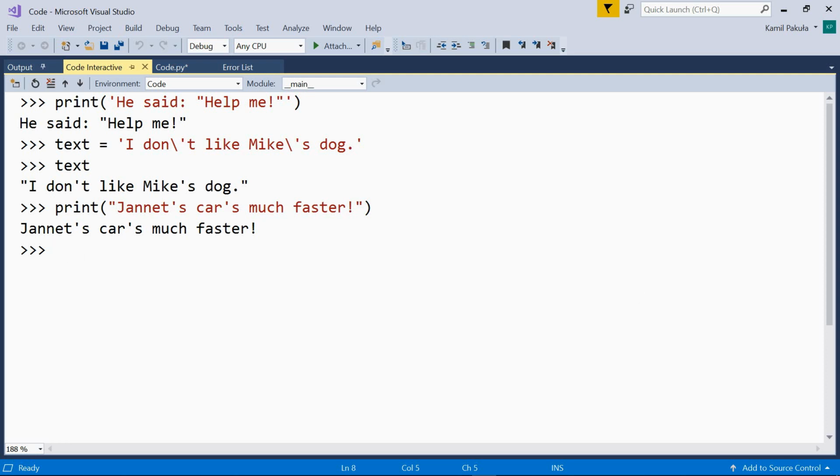We can also use double quotes inside double quotes, but then they must be escaped with a backslash. Here's the example. Double quotes inside double quotes.